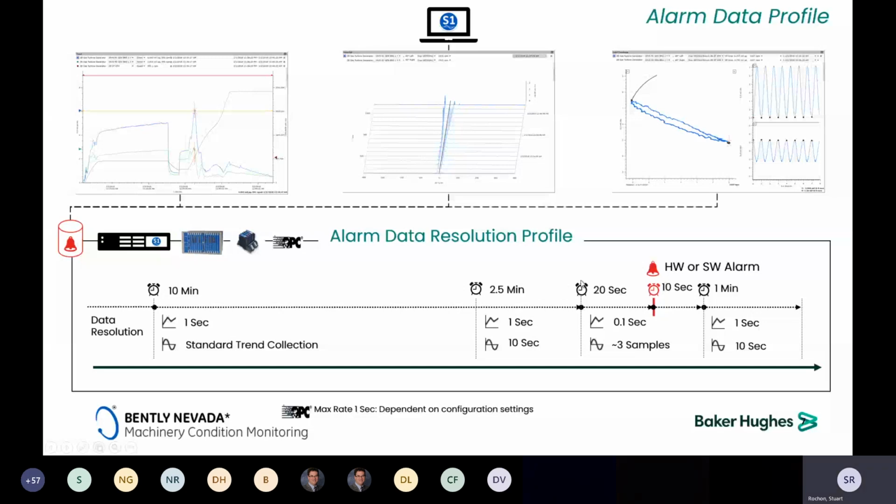That continues until you get to about 20 seconds before the event, at which time it switches to the ultra high resolution and you get 100 millisecond trend data. It's still on 10-second waveforms, so for the 30 seconds around that time frame, you get about 3 waveforms. And then it switches back to the once per second and every 10 seconds for waveforms.